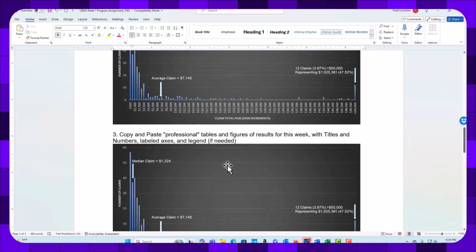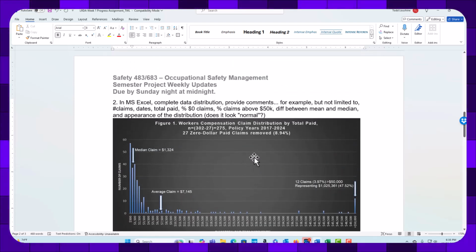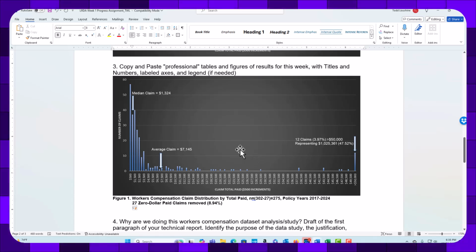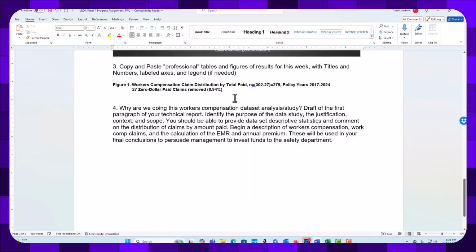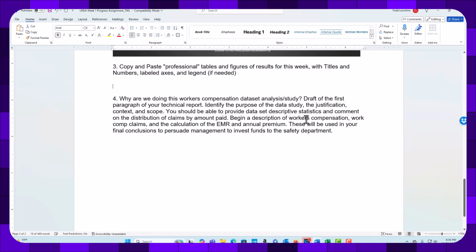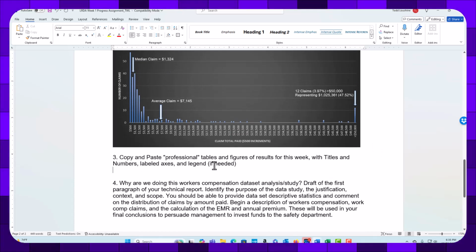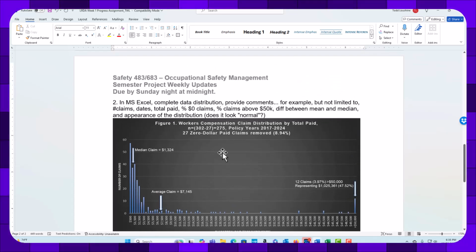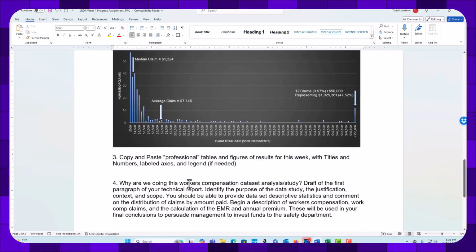Now, which one am I going to keep? I'm going to keep the one on top. That's just me, though. You can pick, as long as you can tell what it is. All right, so what did I do? I copy and paste professional tables and figures. I did that. With titles and numbers, I did that. Label the axes and the legend. Well, there really is no legend for this, but everything is well labeled.